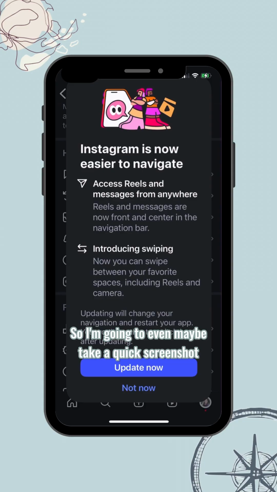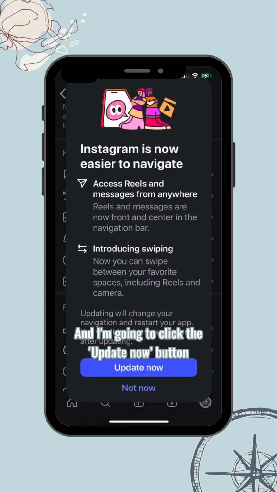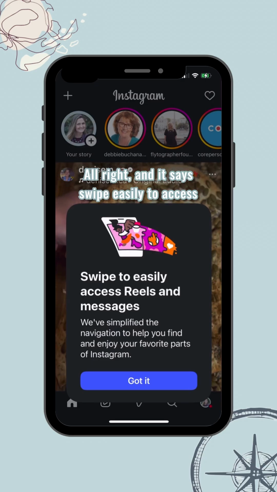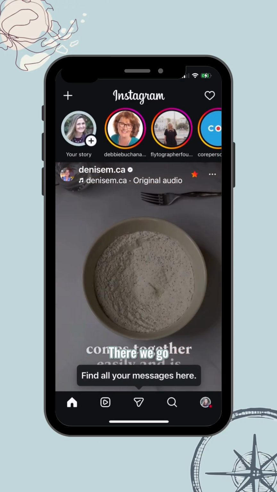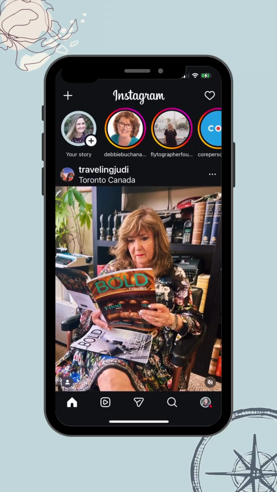So I'm going to maybe take a quick screenshot of this just so I've got a copy of that. And I'm going to click the Update Now button. All right, and it says swipe easily to access Reels and Messages. Got it. There we go. So I am now switched over to the new user interface. So let's give you a tour of the updated Instagram.